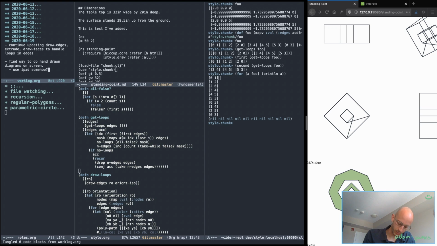So I have 0, 1, 1 to 4, 4 to 3, and 3 to 0, but that doesn't work, because 0 to 1 will match 1 to 4 eventually, but there's no 4 to 3, there's a 3 to 4.